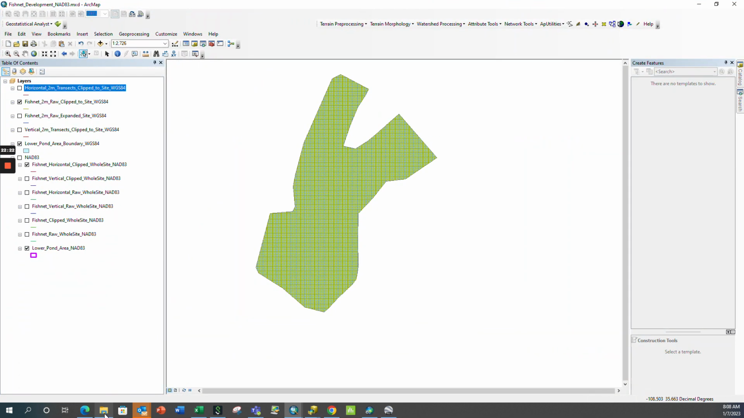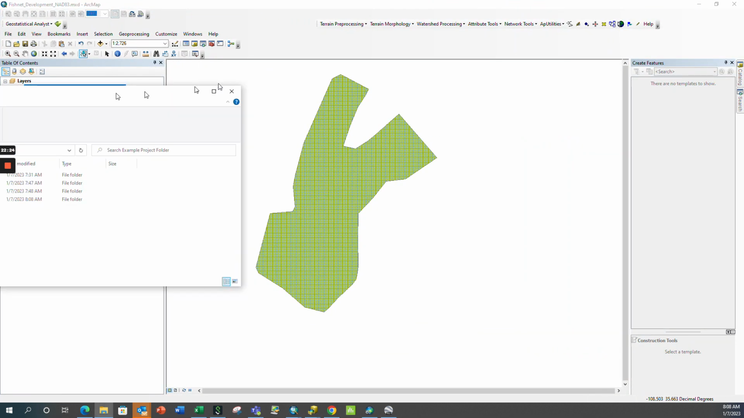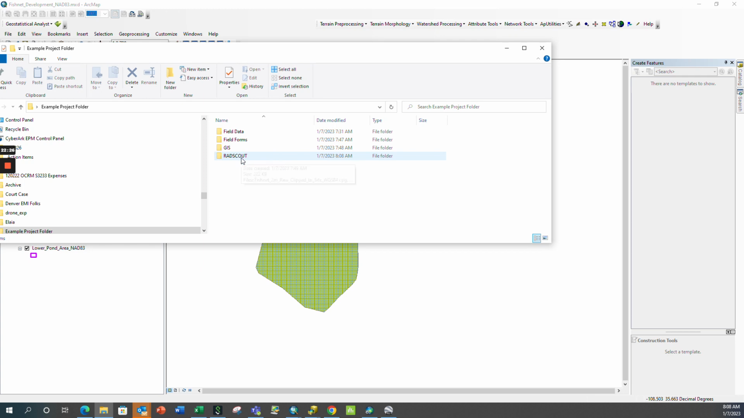So the next step would be simply putting this Rad Scout folder onto a USB, inserting it into the ERG Mesa Rad Scout, clicking Rad Sync, and now when you open up your navigation software, you can load that as a background file and collect data on those lines. So thank you very much.